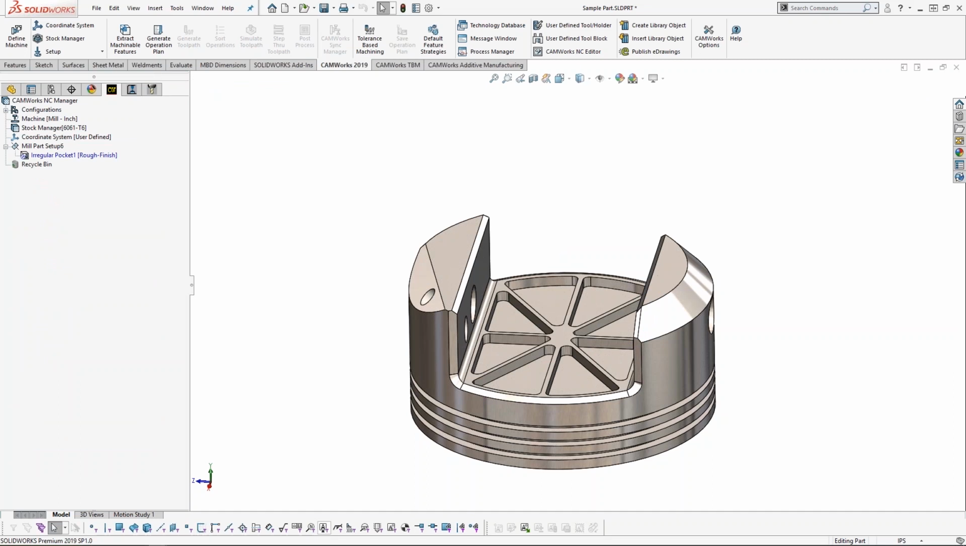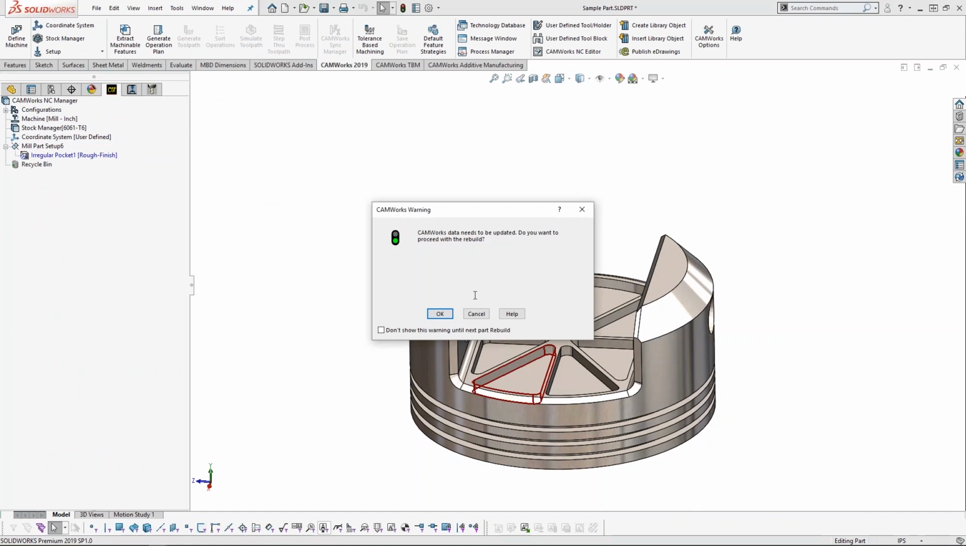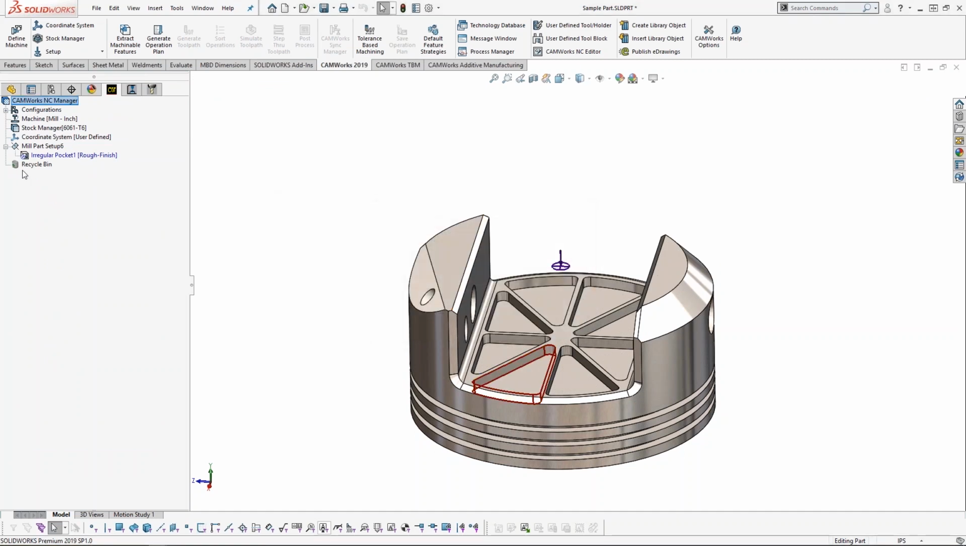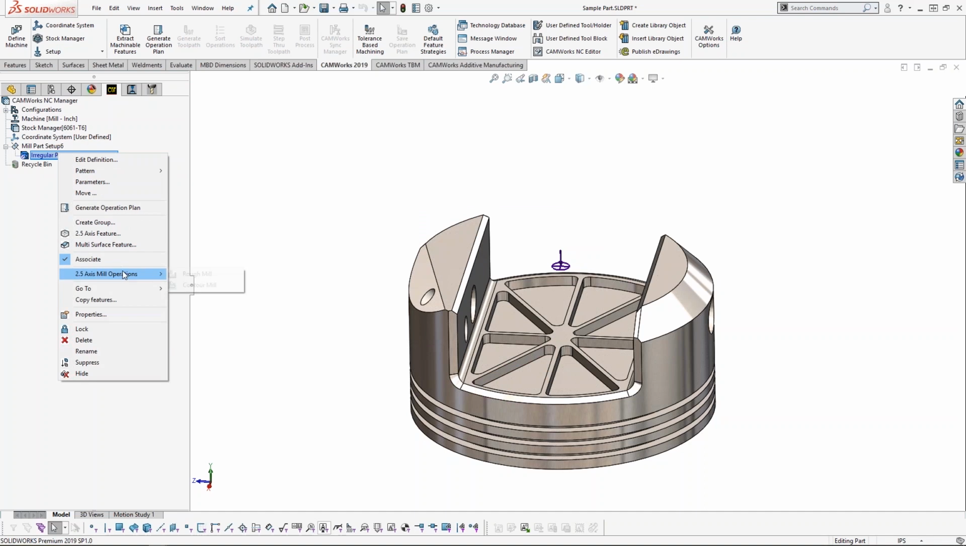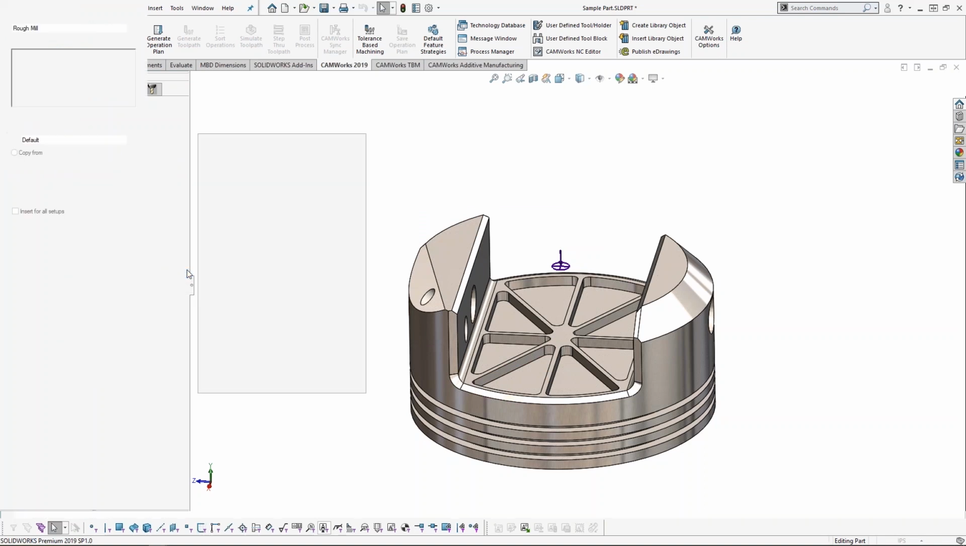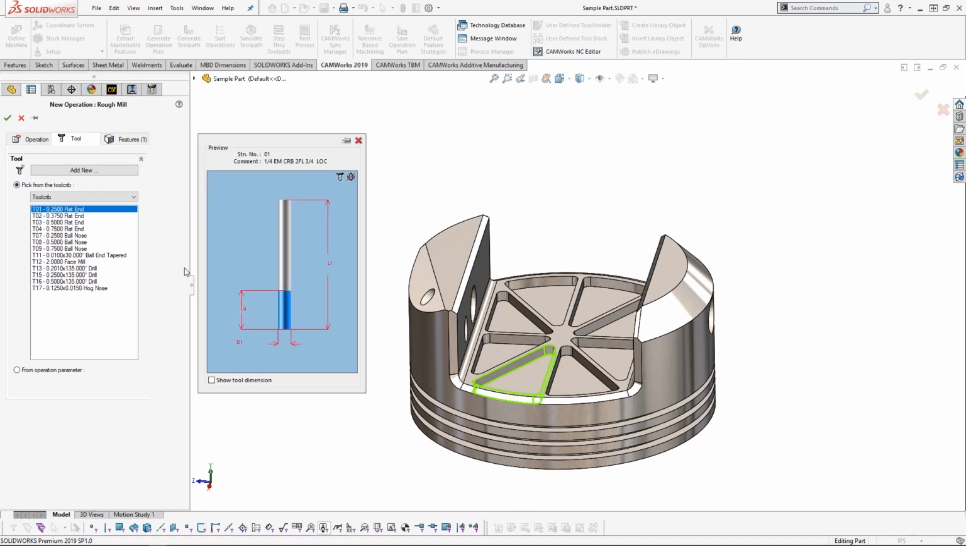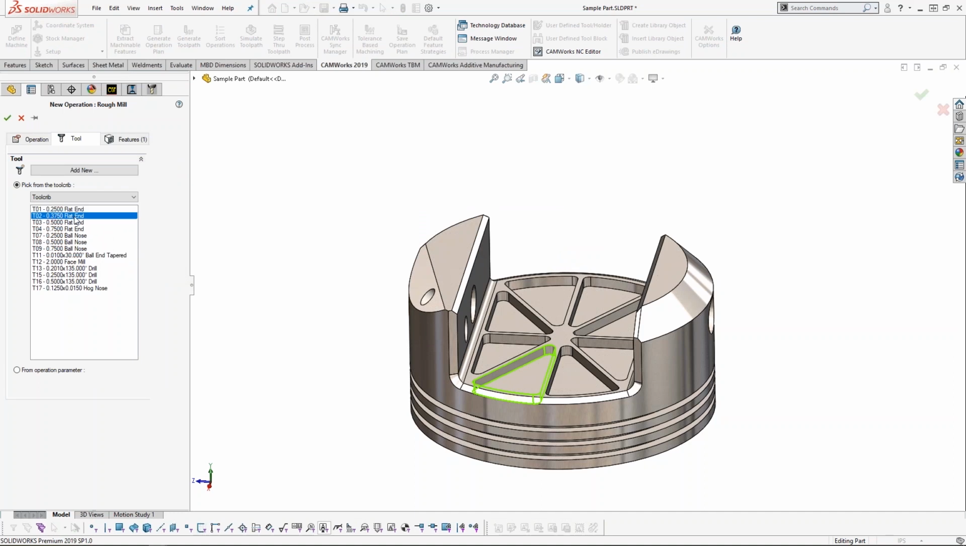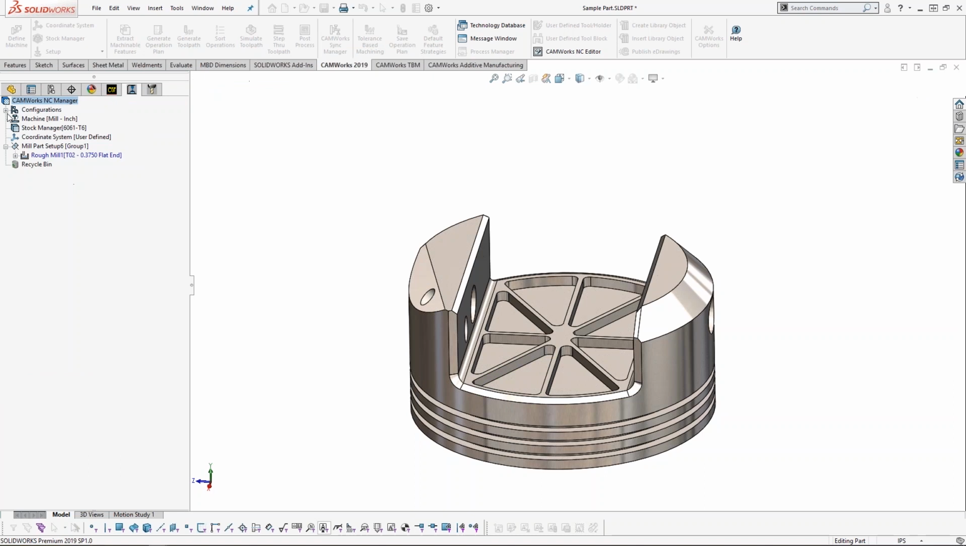We have a feature. Step number 3 was an operation. How are we going to cut that feature? I'm going to do this the manual way. So we are going to add a rough mill. I want to rough this pocket out. I need to choose a tool. Let's maybe choose this 3/8 inch end mill.